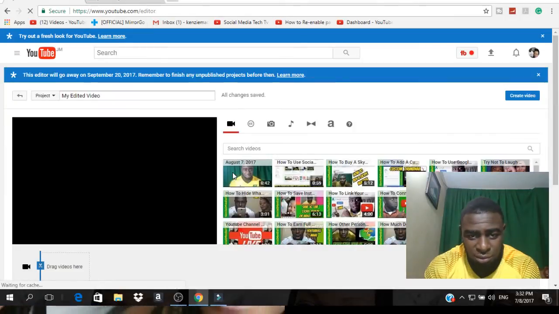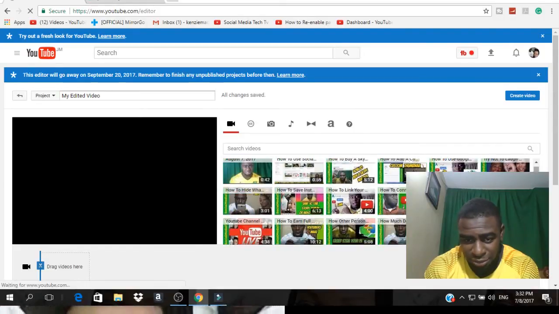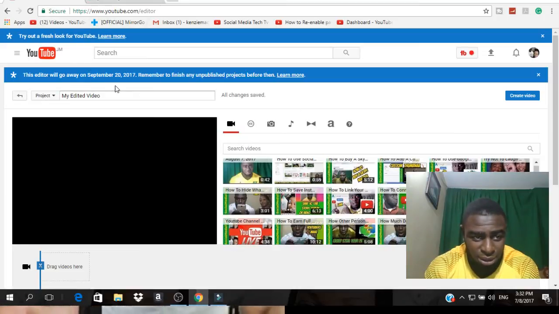And when it finishes loading, as you'll notice, it will bring up all your videos. Your entire library of videos, so you can select any video that you want to add. But one important notice is that this cool feature, let me read for you: This editor will go away on September 20, 2017. Remember to finish up any unpublished projects before that. So you have about 2 months to use this for free, and then you'll have to find another video editor.